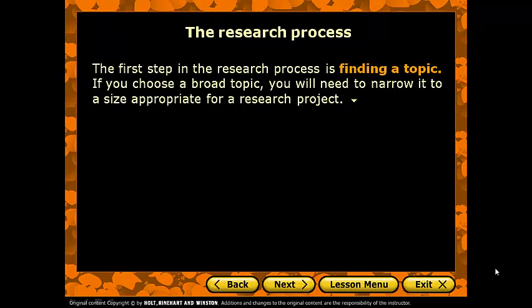The first step in a research process is to find a topic. If you choose a broad topic, you need to narrow it down to a size that would be appropriate for a research project. So let's look at this example.